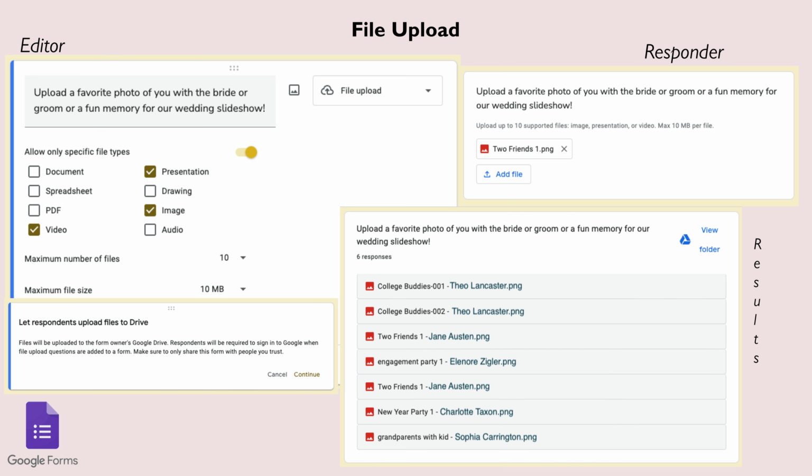The results are shown as a list of submitted files that you can review in a dedicated folder created automatically for the Google form on your Google Drive.